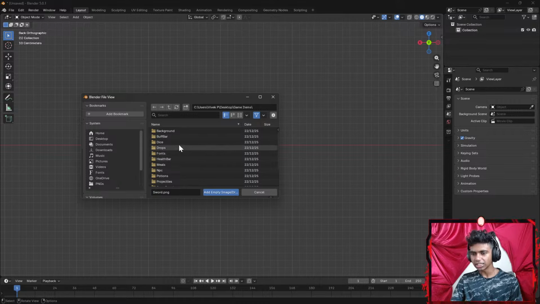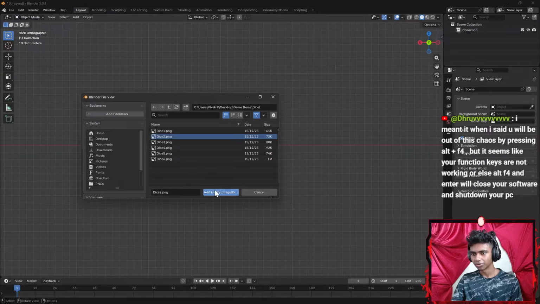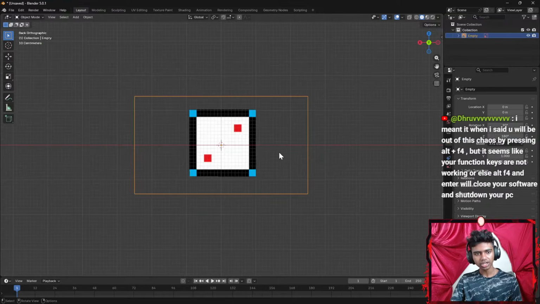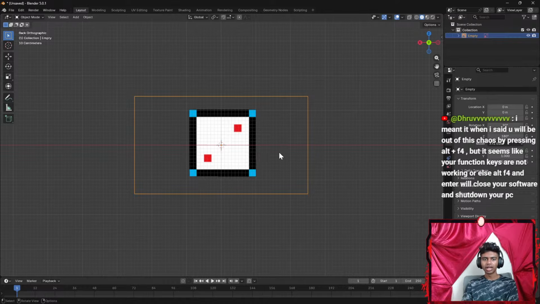Drops is going to be a key. Dice is going to be an actual. I think dice would be good, honestly. I might go with something like dice 2. There. I think this would be good. Try to model a pistol gun. I don't have those images though. I meant it when I said you'll be out of chaos.